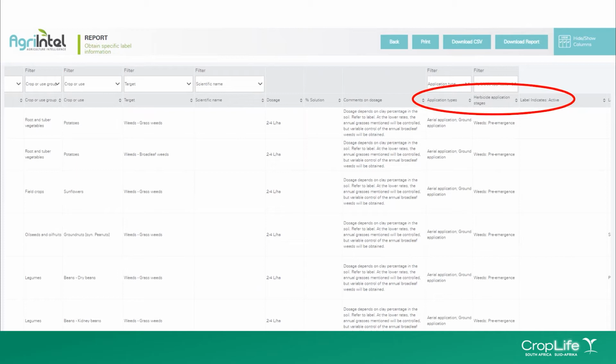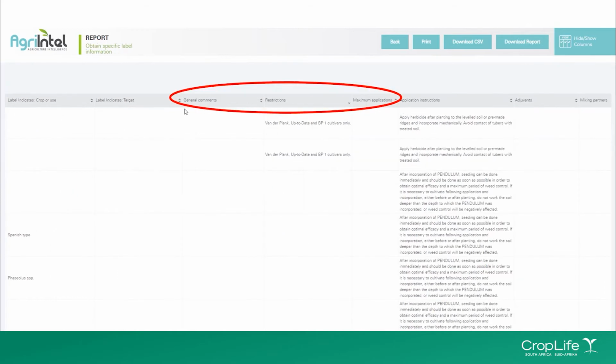Next, we have our label indicates active, our label indicates crop or use, and our target, and more information regarding these columns are available in our search registration information video. Next, we have our general comments. Should there be any applicable, these will be captured in this column.